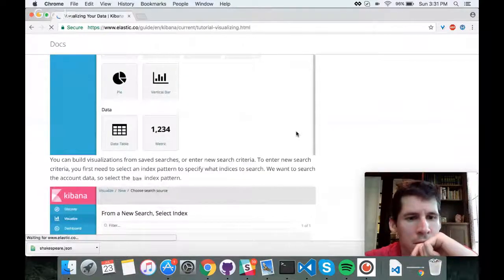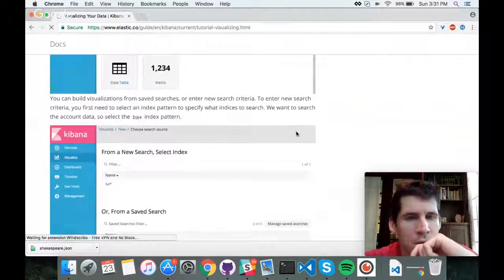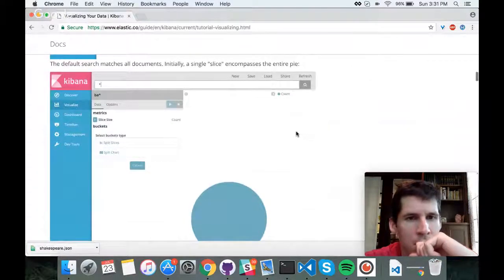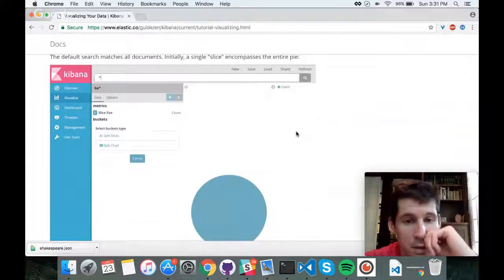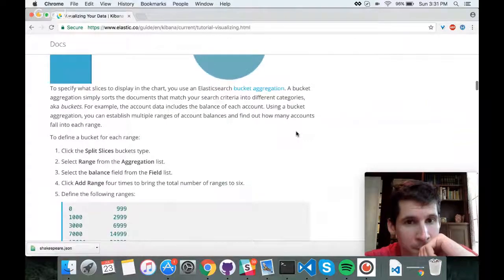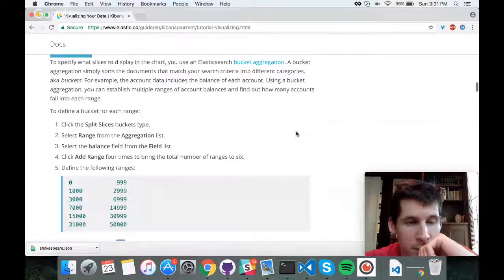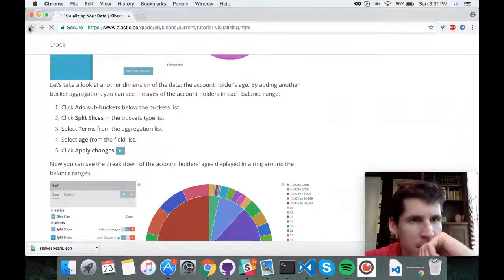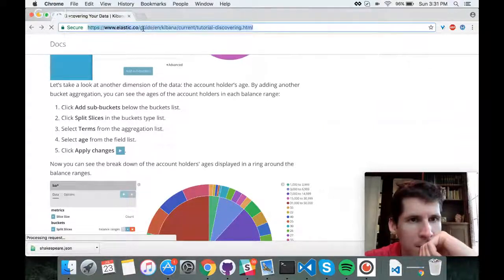You can build visualizations from saved searches or enter new search criteria. Default search matches all documents. Initially, a single slice encompasses the entire pie. All right, so I'm just looking over a lot of stuff. Bucket aggregation, and so on. All right, so actually, Elastic, what's this top level domain?